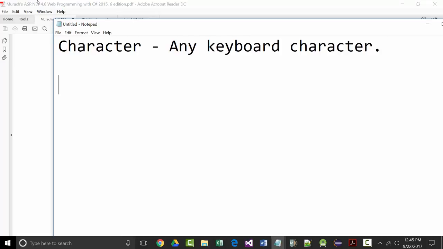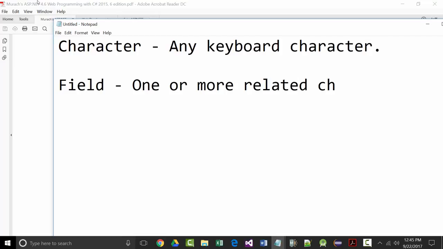All right. And then we went up to a field, and that's one or more related characters. So we're moving up, in other words. So what do you mean one character? Well, if you had a field that was just called middle initial, or MI, it could be as small as one character. Most fields are more than one character, but it's totally within the realm of possibility that any field could be just one character. All right.